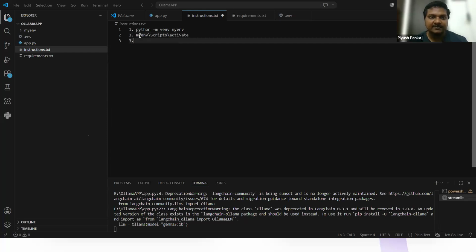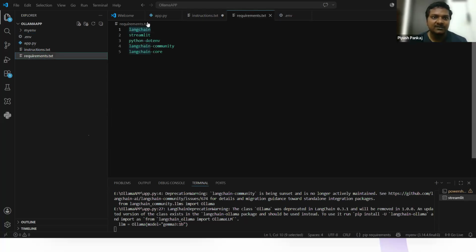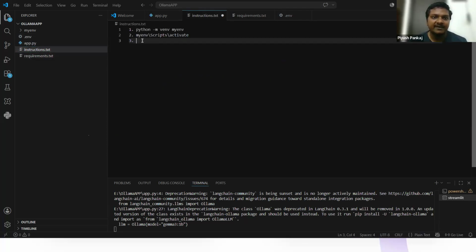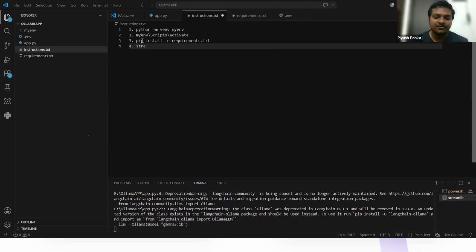Once all the things are done and the environment is activated, you have to install all the dependencies from this requirements.txt file. It's going to be simple: pip install -r, that is recursive. Recursive means what? From all the things that I have mentioned in the requirements.txt file. Then if everything is installed, you are good to go. You will run the command streamlit, because it is a streamlit application. Streamlit run app.py. That's it.